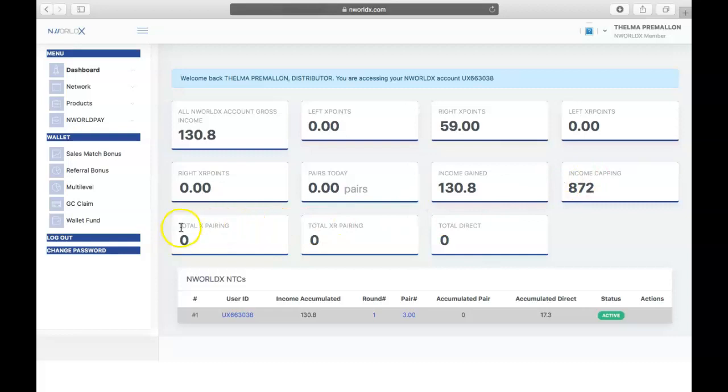And you can see here total X pairing, so this is the accumulated pairing on that particular round. And also we have here total XR pairing, so this is the total accumulated pairing on that particular round, pairing for the XR or for the product points, and the total direct. So in your dashboard, basically this is the summary of what is happening in your organization.